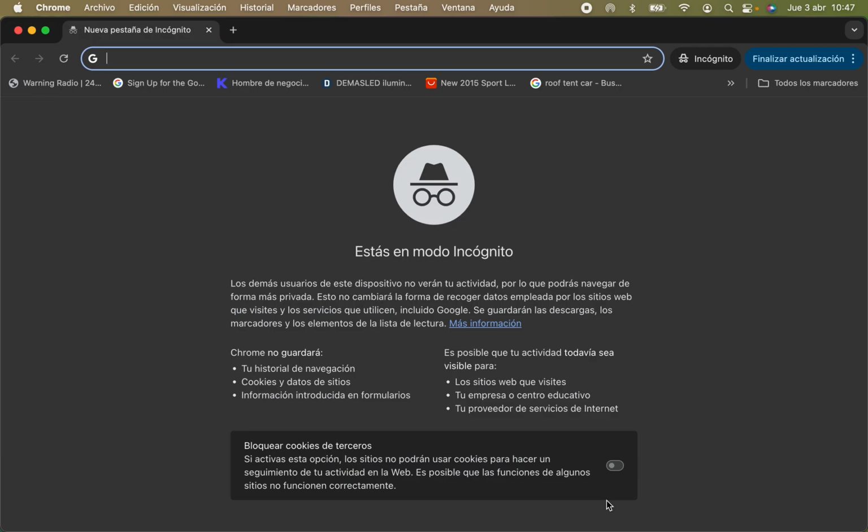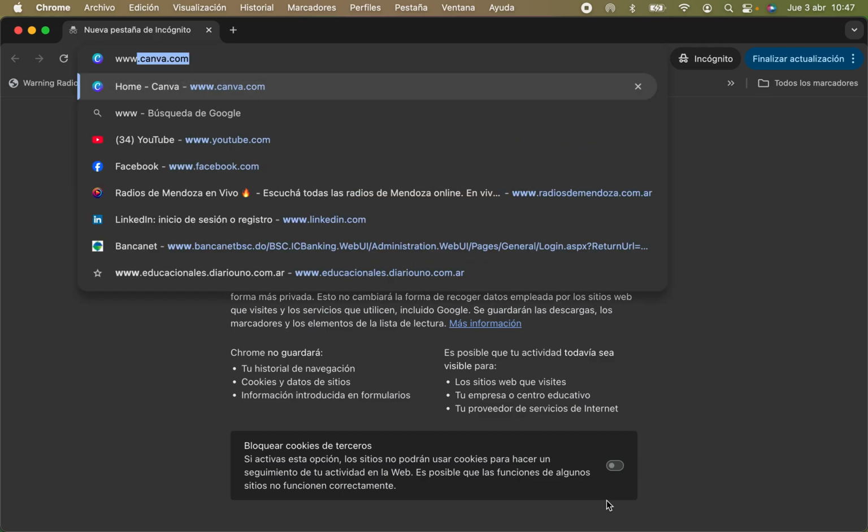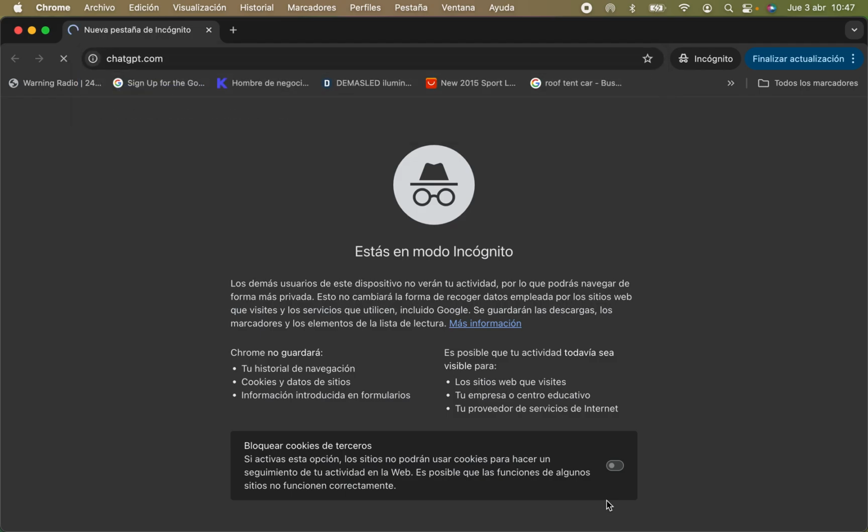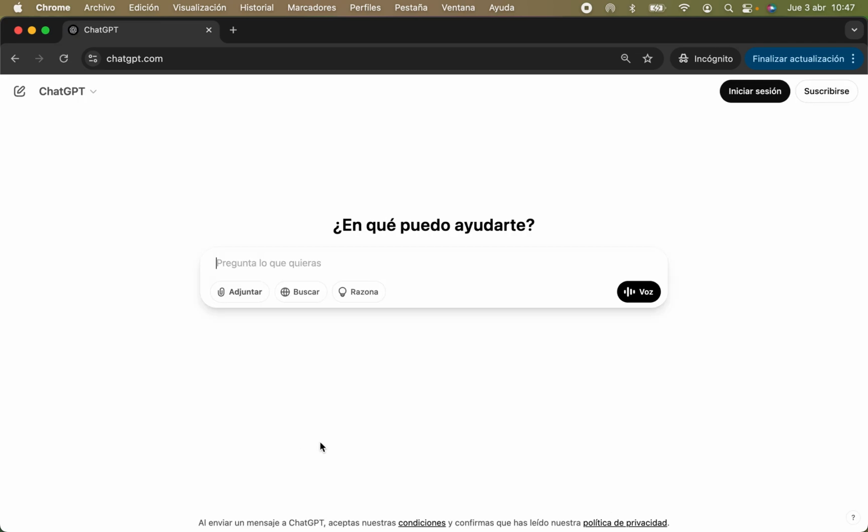The best way to use ChatGPT online is this. You can open your browser and write www.chatgpt.com. Enter. Now you can... I'm sorry, it's in Spanish on my computer, but you can log in. If not, you can ask anyway whatever you want.